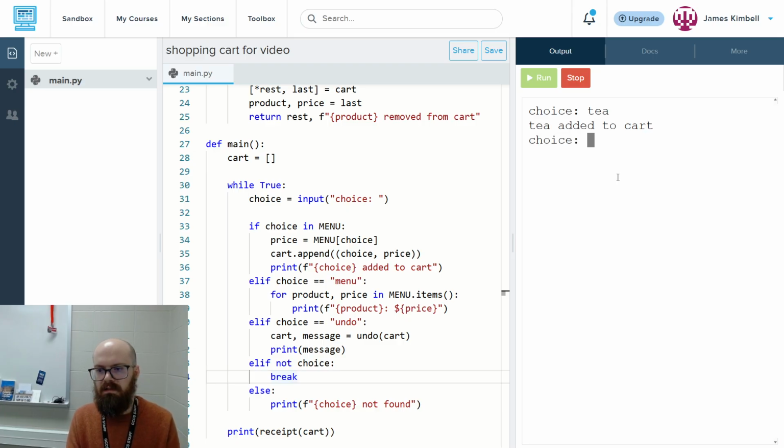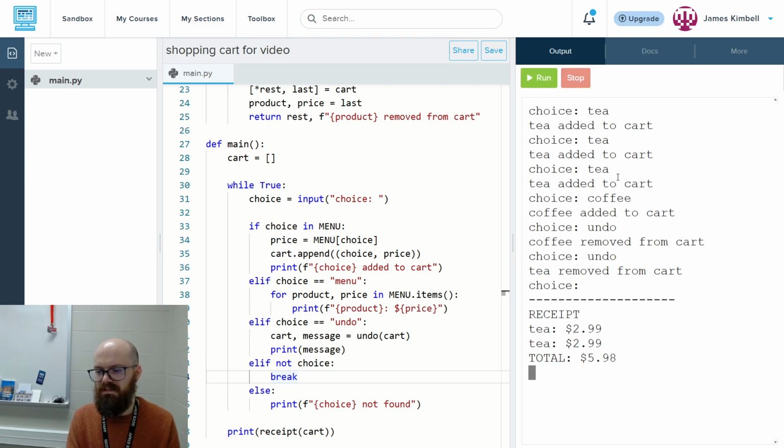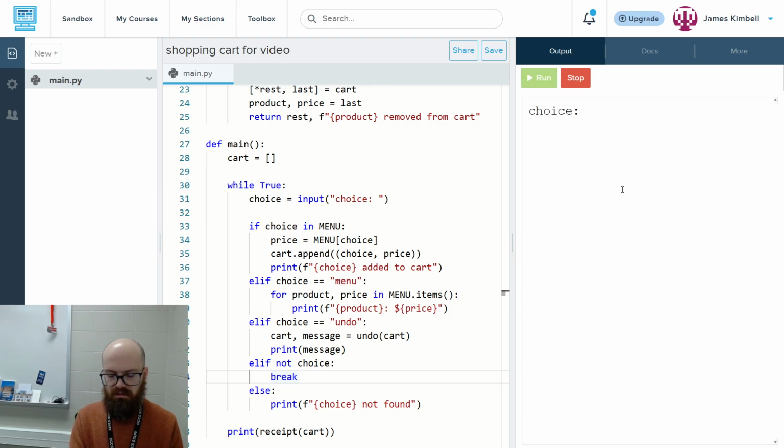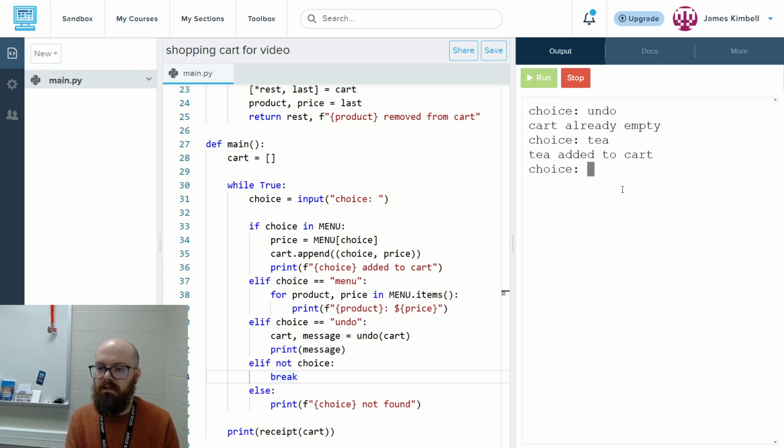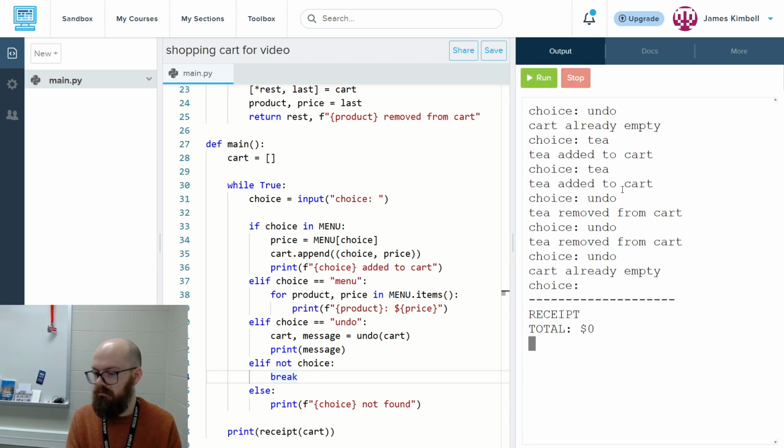Let's go tea, coffee, undo again, done. So we've got two teas, even though we ordered three, because we removed the coffee and the one behind it. If you imagine a stack, we're taking them off the stack. So you can undo farther down the line. What if we try to undo when it's not safe? That's okay, we're fine. Great. I love that.